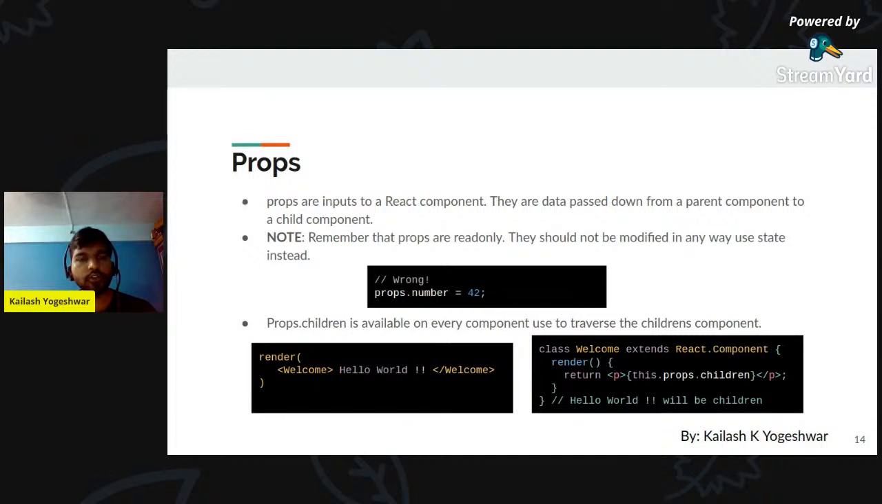There's an additional property on props called props.children, that is available for every component, which is used to traverse the children components. Previously we had created a welcome component and passed the hello world text to the component, which served as a prop to the welcome component. On the left hand side, we have used the welcome component in another component, which is your app component, and we have provided the hello world text to that component. On the right hand side, we have actually written the welcome component, and we are accessing the text using this.props.children. This.props.children will contain nothing but the text hello world.